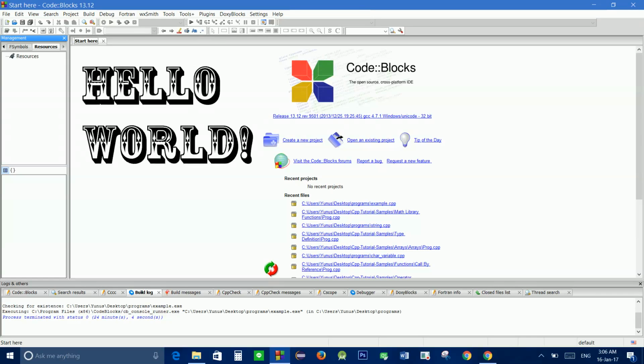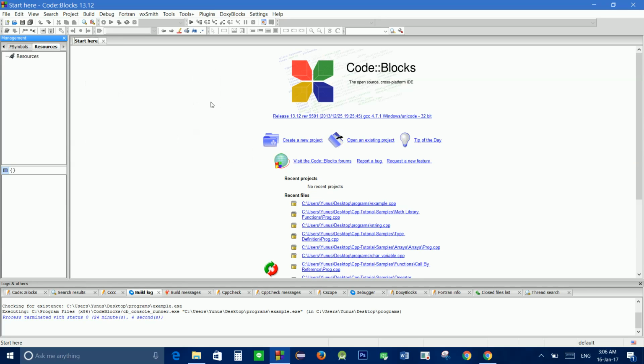Hi there, my name is Yunus, and in this quick tutorial I'm gonna cover the Hello World program using C++. So first of all, we're gonna code using CodeBlocks IDE, but you can use Microsoft Visual Studio or Notepad.